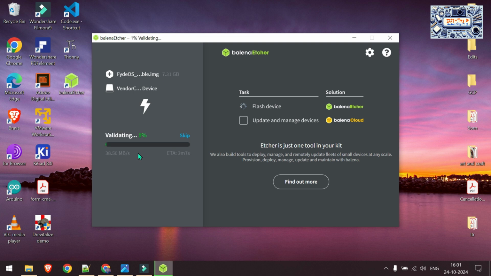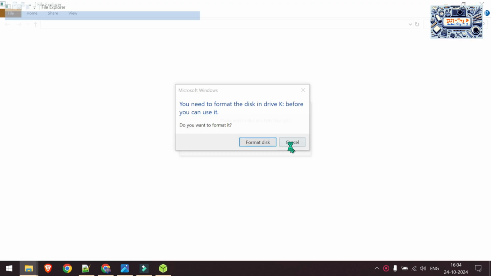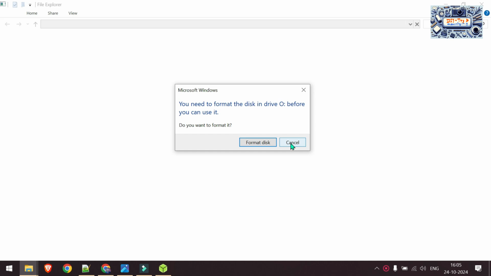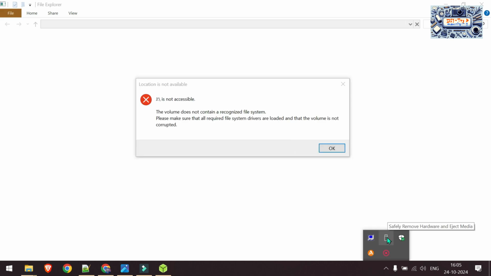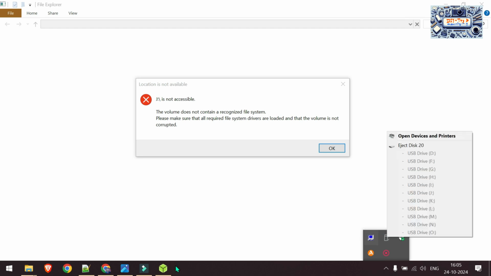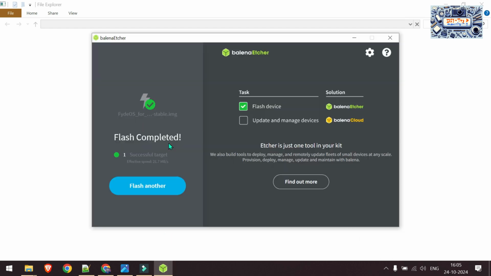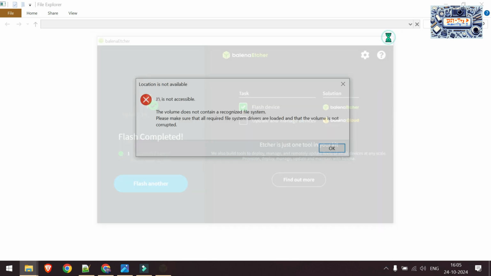Then it has started validating it. Once the validation is done, basically we are ready. This validation step is completely optional, but it is recommended. Let's wait for the validation to be completed. It's finishing up. After it is completed, it might show you many drives which are not accessible. That is absolutely fine. Just cancel all those, or simply you can eject that drive now. And we can check Balena. It is showing flash completed. Let's eject the drive now. We can now close Balena Etcher.